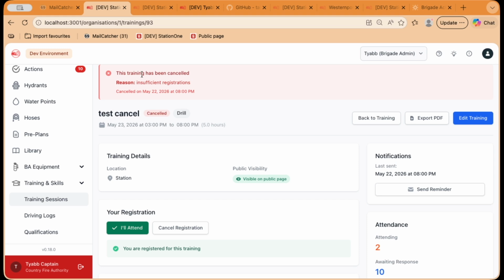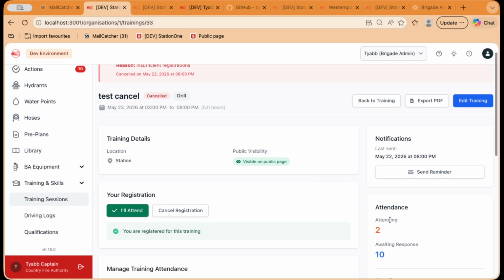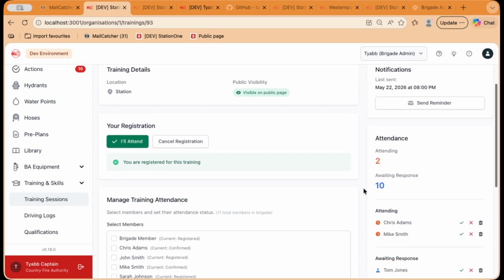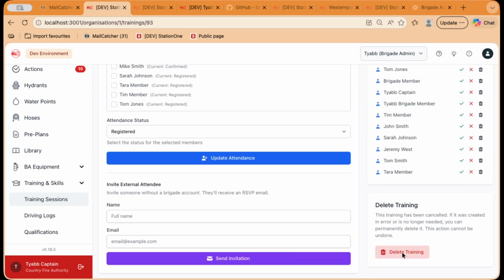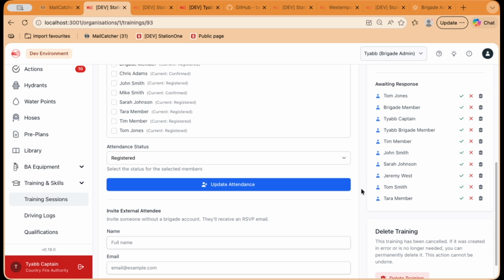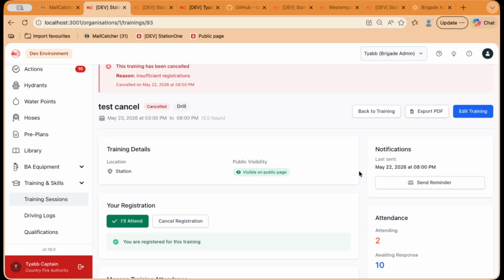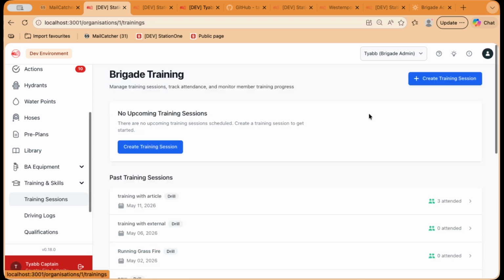So you can see that the reason is appearing here, and it will notify anyone who is registered for that training. Anyone who's noted as attending or awaiting response will be notified of the cancellation of that training event. Once it gets into a cancelled state, the same as events, you can then go and delete that permanently. We've made sure, by updating all of the reporting, that cancelled events don't appear in any reports and things like that. So all of that has been tended to, and now you can go through a proper cancellation workflow for any training sessions that you make in the platform.